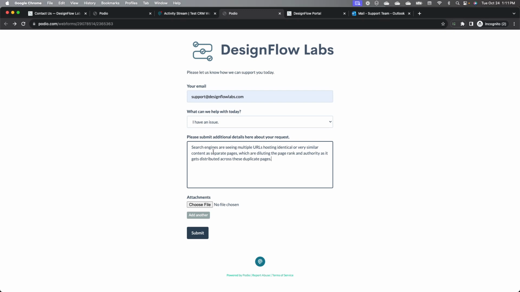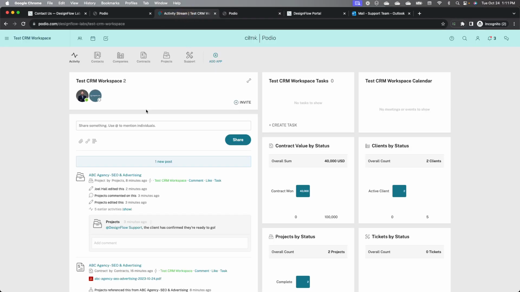So we're seeing, again, a pretend scenario, search engines are seeing multiple URLs hosting identical or similar content, right? One of those things that can pop up, potentially during an SEO type engagement. This is just an example. So I'm the client, I'm going to submit that. And again, just like the contact us form to bring a new contact in, we're using that support form to bring in a new support request.